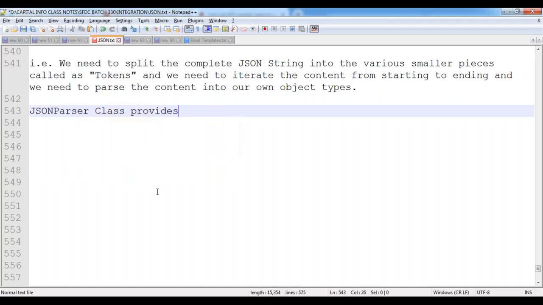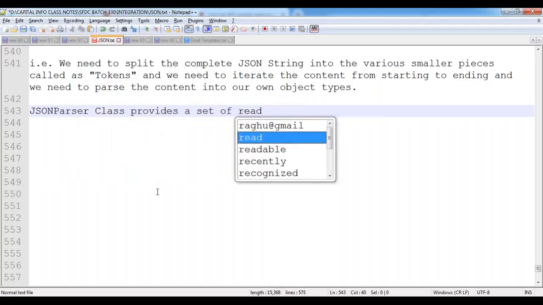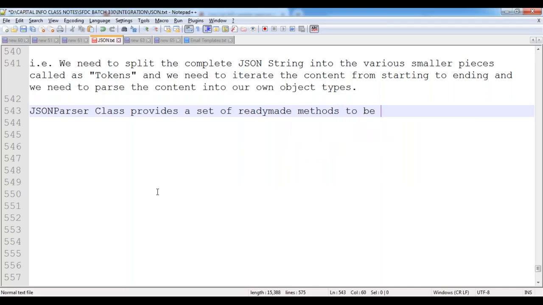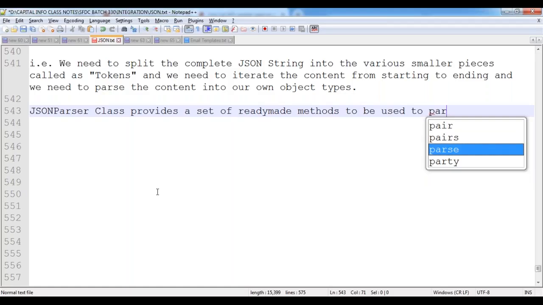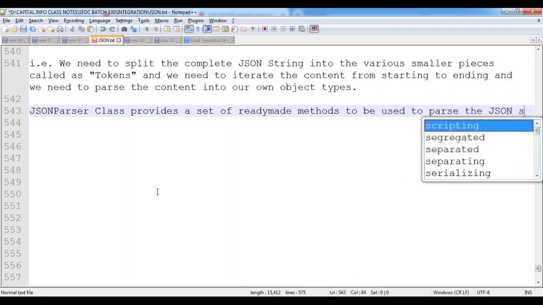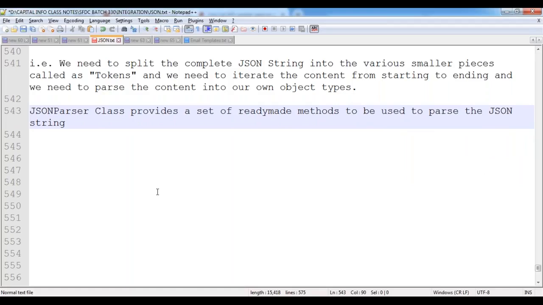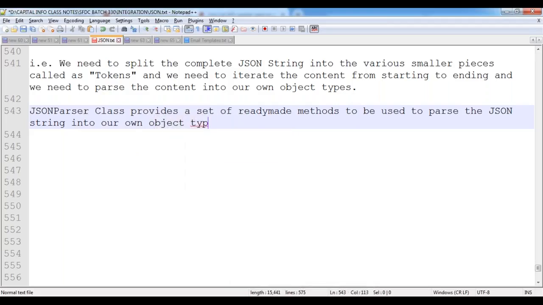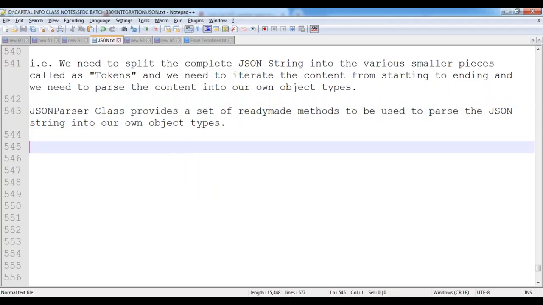The JSON parser class provides a set of ready-made methods to be used to parse the JSON string into our own object types. How can we parse this JSON content? Let me explain. What are the various methods available here? First of all, we should be aware of these methods.